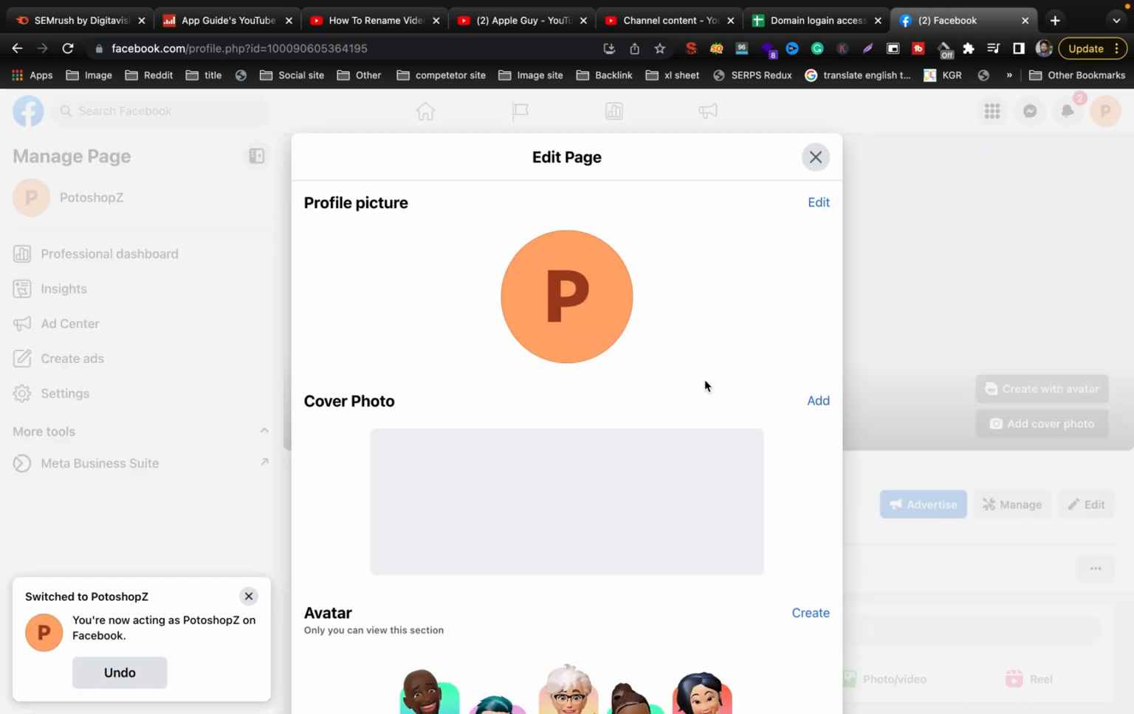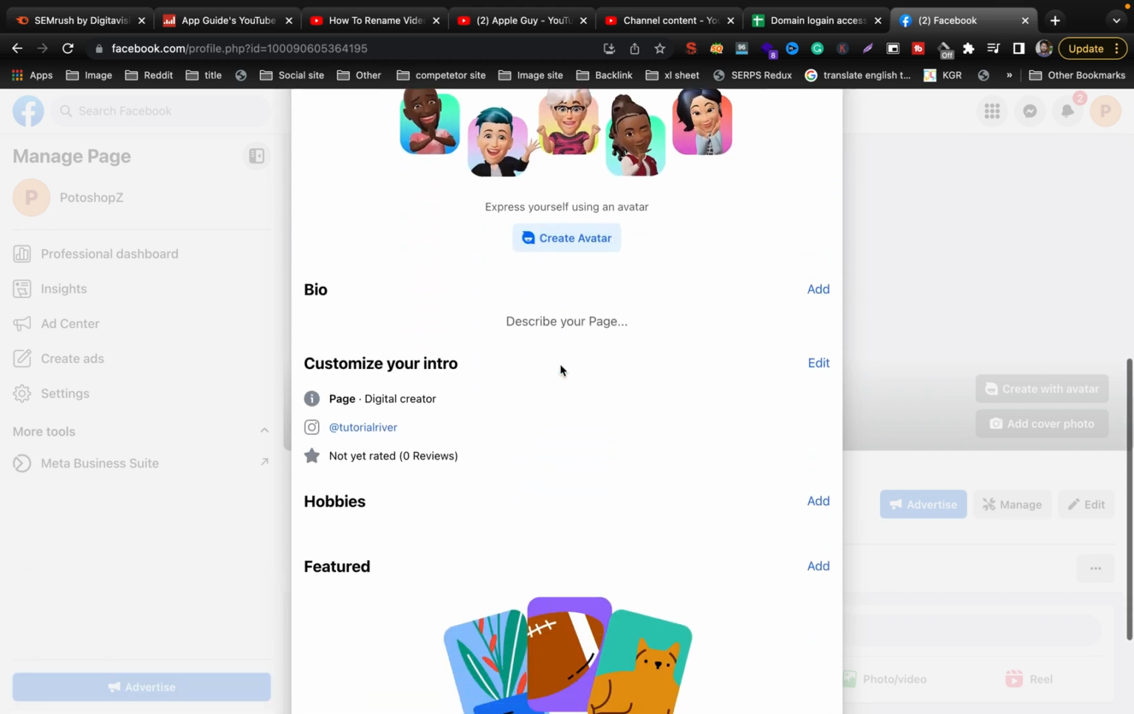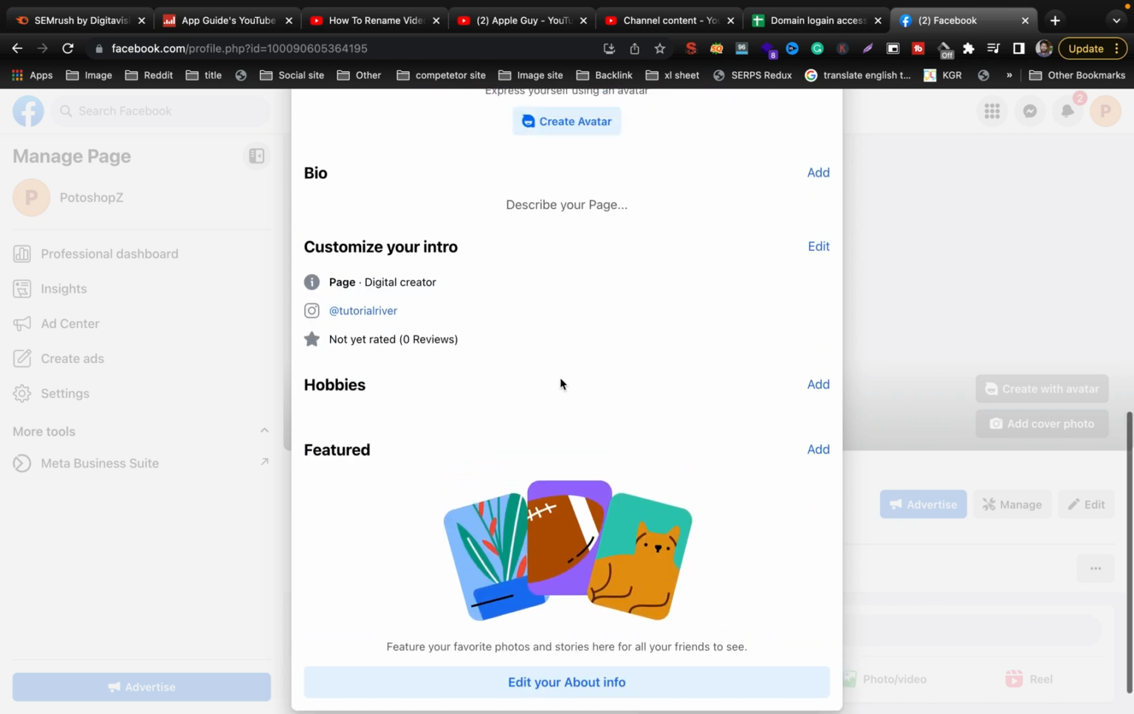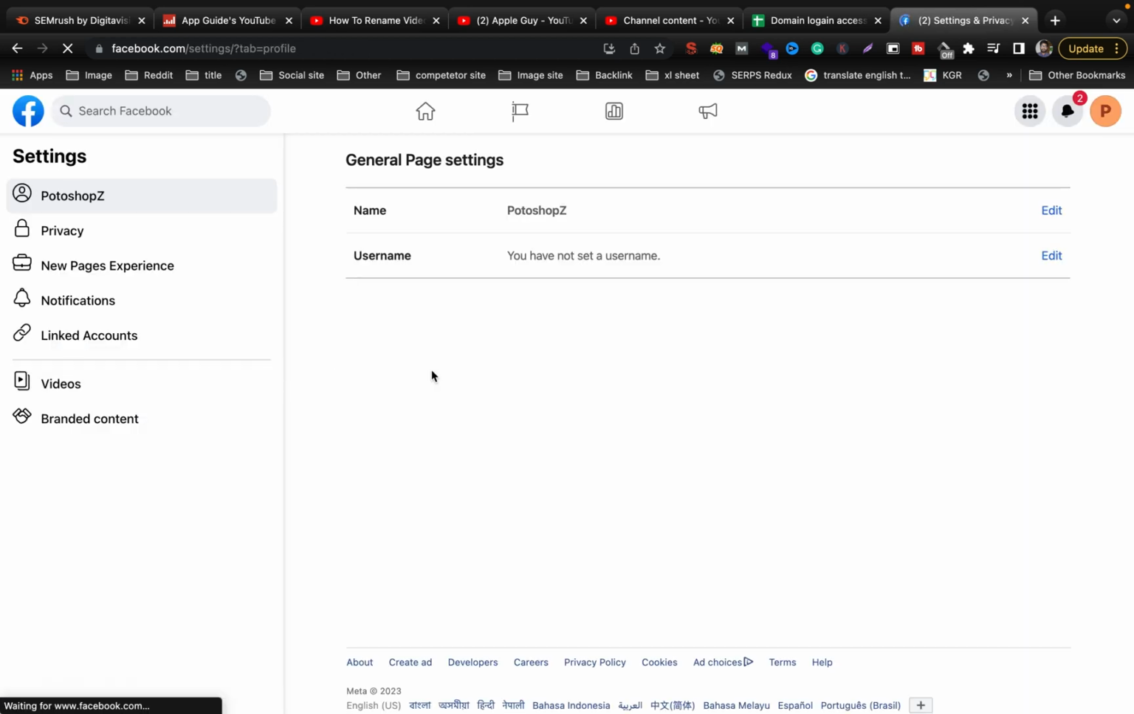If you click on edit, then you can change your Facebook profile picture, cover photo, avatar, bio, or other things. But you don't see the edit option here. To edit your Facebook page name, you have to go to your settings. Press on settings and then press on name.